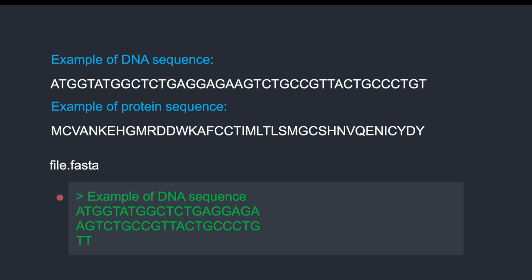Also, the header line does not have a formal definition. Generally, the first string in the header line is considered as the sequence ID and the rest is considered as the description or name or other information of the sequence. Since there is no formal definition for header line, different databases use different formats for header lines.